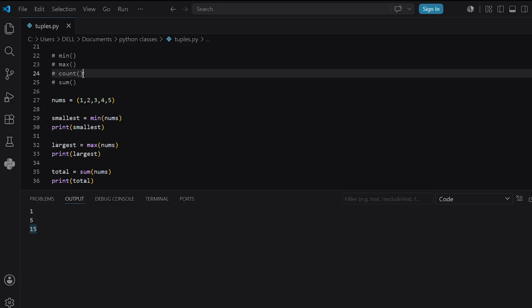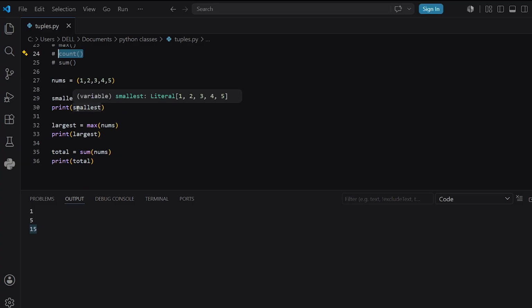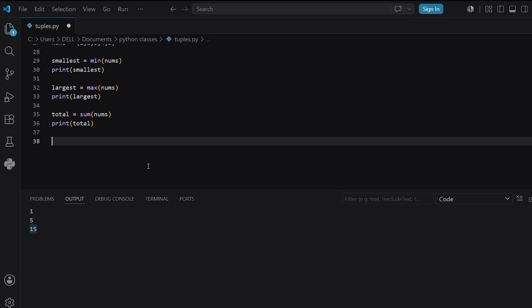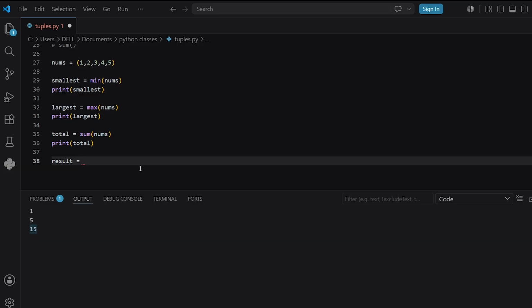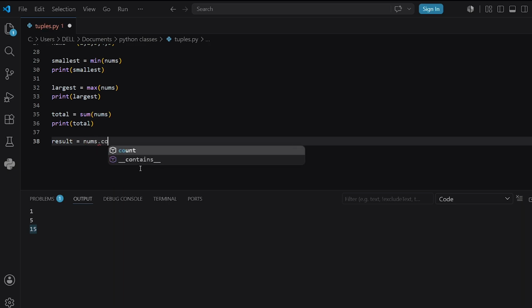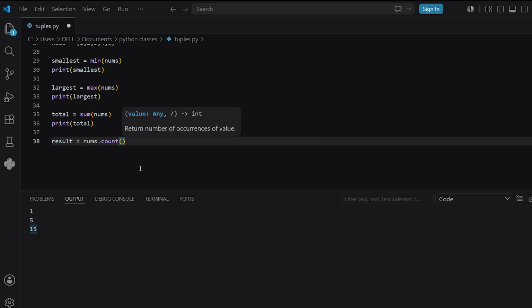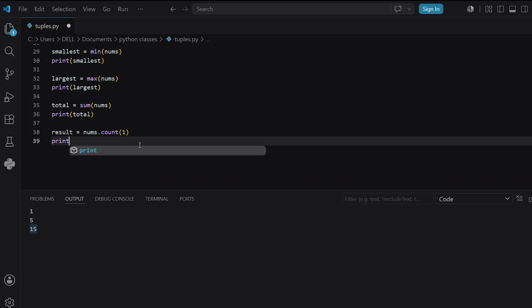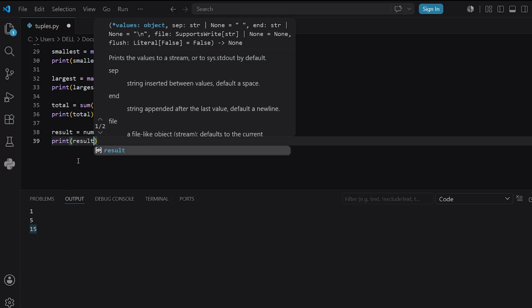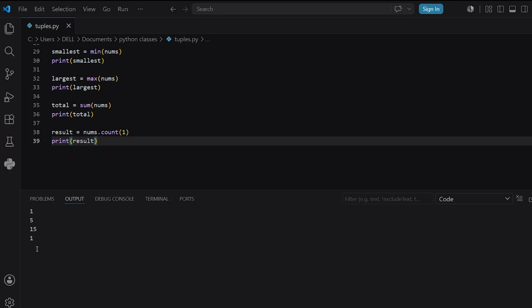Now let's look at the count. The count allows us to count the number of occurrences of a given value in a tuple or in a list or in any sequence. So I can have something like result. Result is equal to, this time around, nums dot count. And I'm going to be providing the value I want to count. So I'm going to put 1 inside of the parentheses. Then let me print out the result. If I run this program, it is going to display 1.